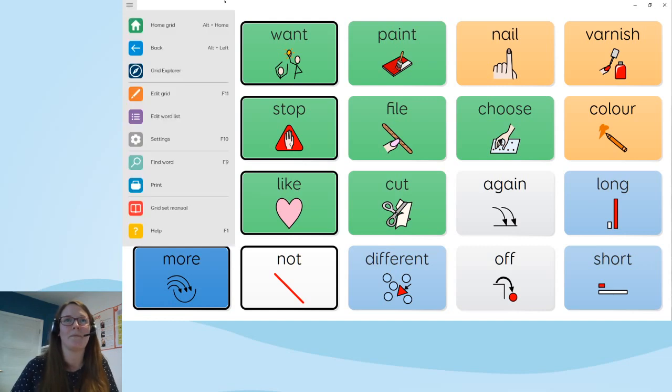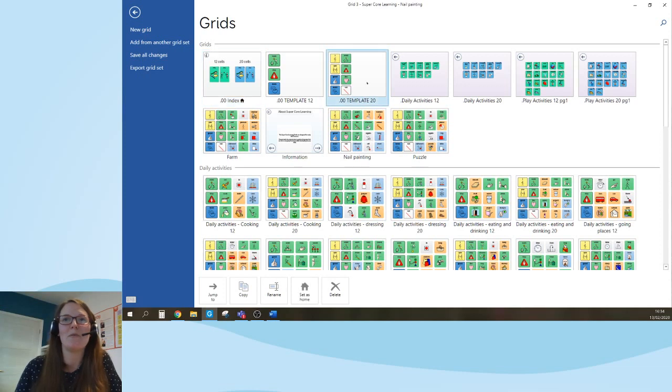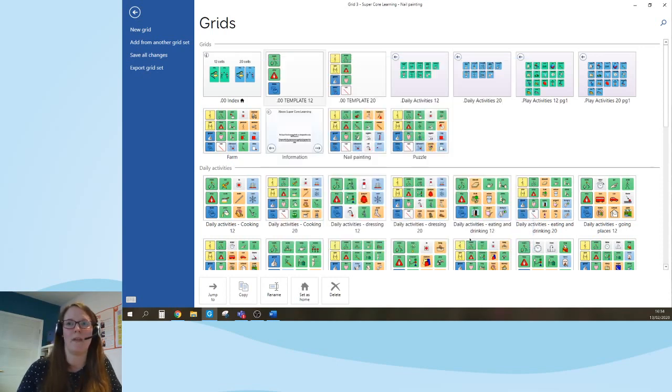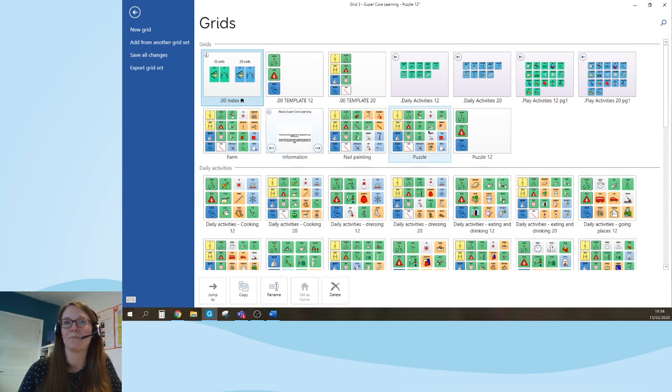So if I go into edit mode, go into grid set, I've been showing you the 20 cell learning grid, but we have also got the 12 cell learning grid. So if I wanted to do one of those for any of these activities, let's copy that. And I'm going to pretend I was doing my puzzle activity, but with 12 cells. Okay, so now I've got even fewer cells and fewer words. I have to think more carefully.